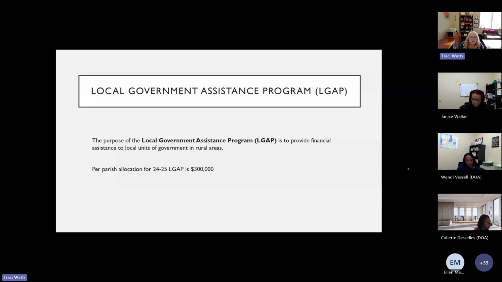The Local Government Assistance Program is used to provide financial assistance to local governments in rural areas. And the per parish allocation for 24-25 LGAP is $300,000.